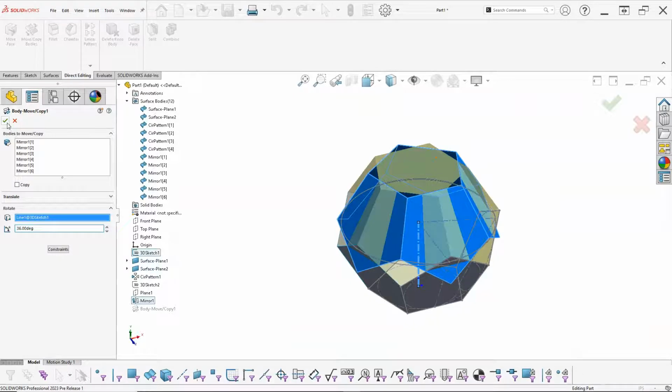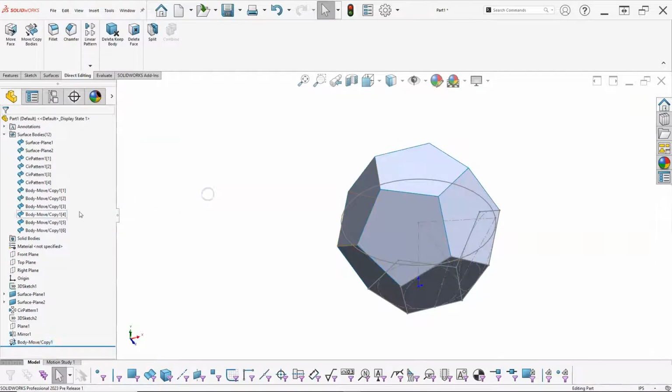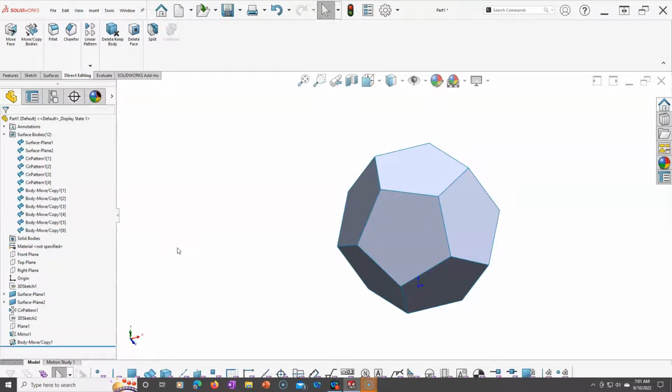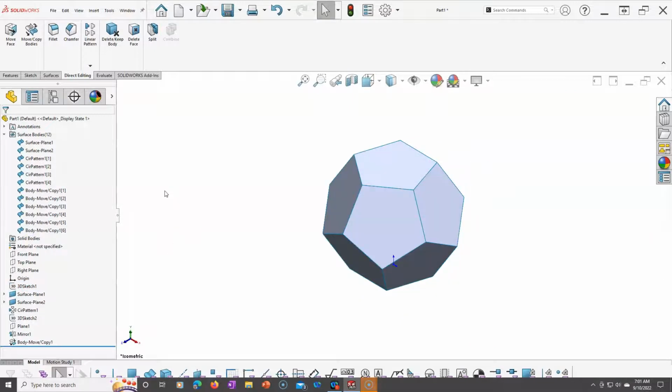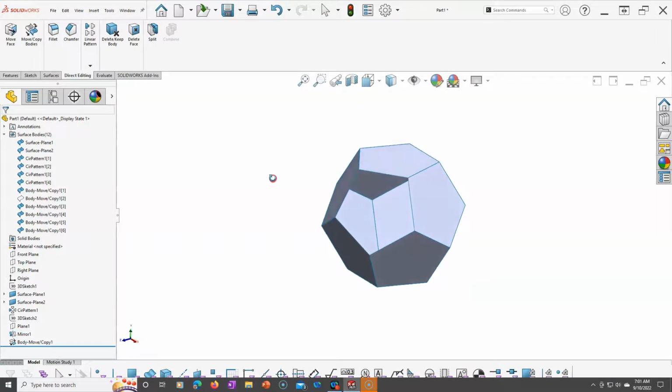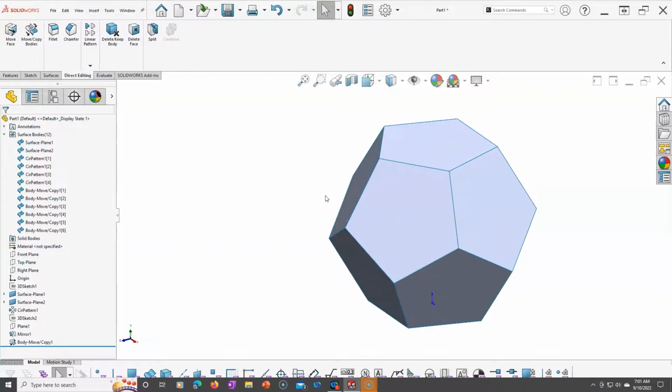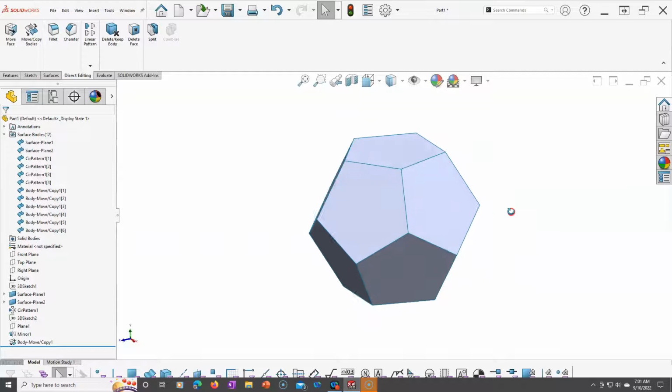Alright, and it's not copying it, so we should end up with 1 in the mix. Hide it. Control 7. Alright, so now we have something that is, if I hide one of these bodies, you'll be able to see inside. It's basically 12 pieces of paper glued together. For this to be something that we can work with or do a little bit more with, we need this to be a solid.